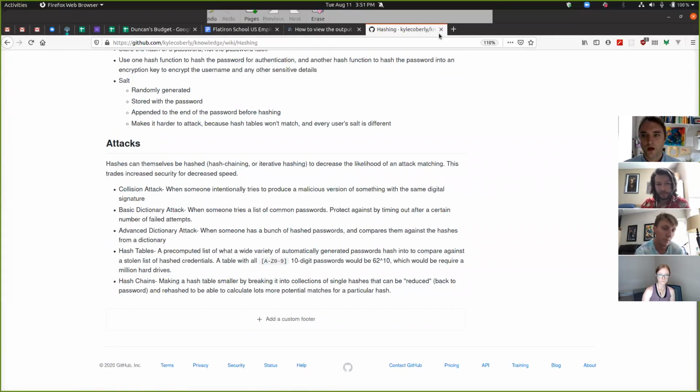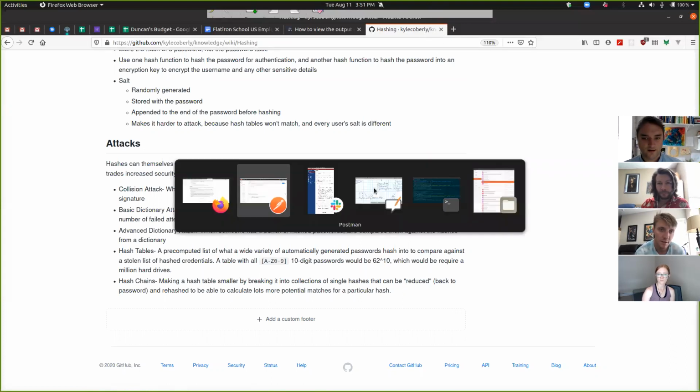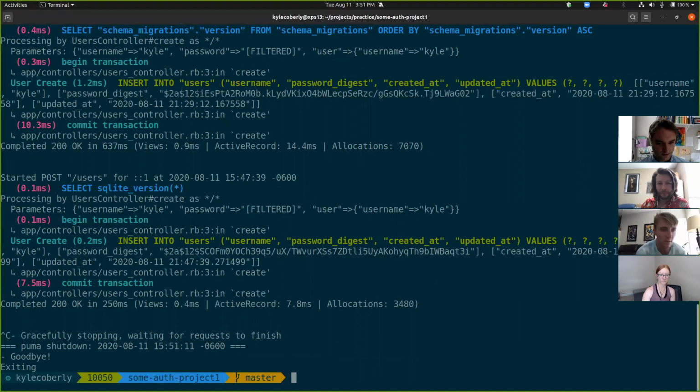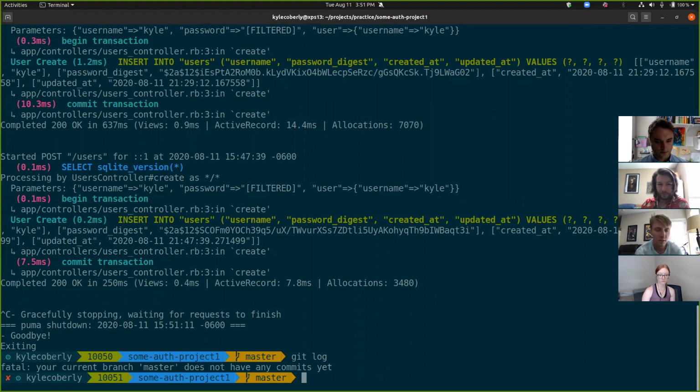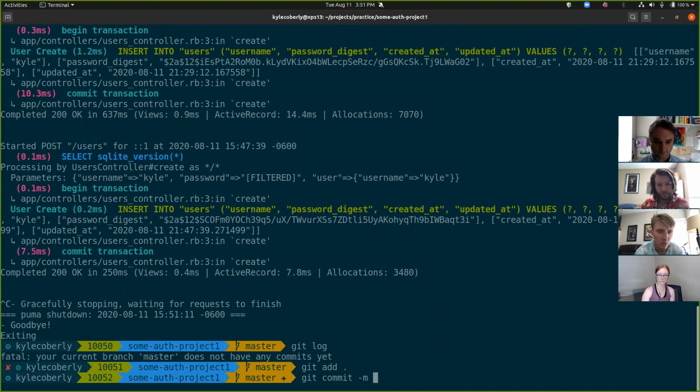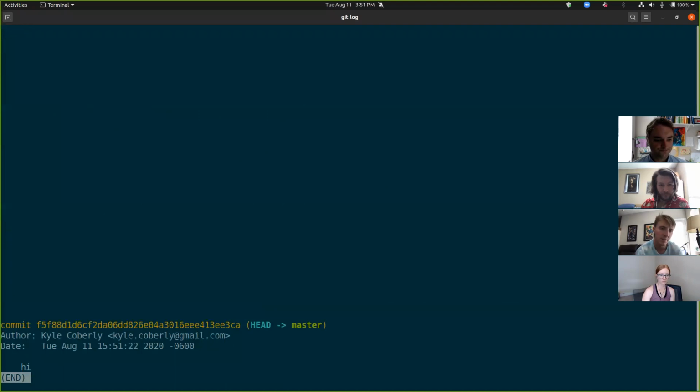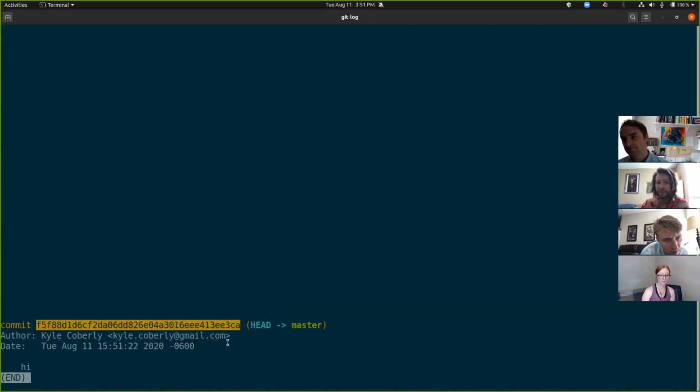Another place we use hashes, they get used all over the place. They're really handy. So I make a git commit here, and then take a look at my git log. Ta-da! That's a hash. So they're not just used for security, they're also really good for identifiers.